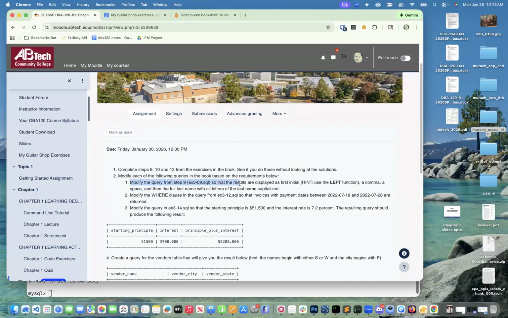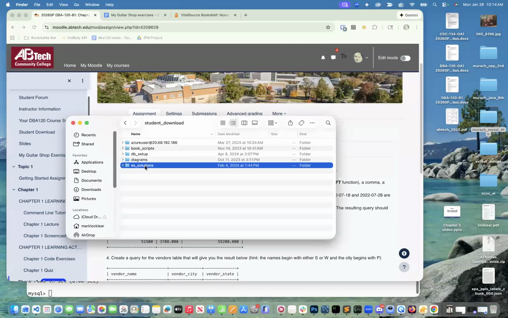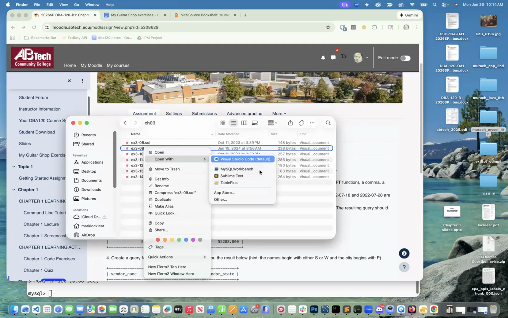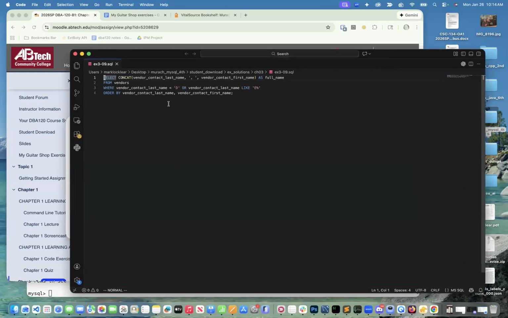Let's choose one of these where I'm asking you to modify. I'm asking you to modify step 9, and I'm giving you the actual SQL query. This is EX309. So for instance, I can pull up student download, example solutions, CH3, so CH309. Now I'm working locally here, just so there's no confusion about that. I'm on my local computer, so I've just got a text editor. In this case, I'm using VS Code, and it's just much easier.